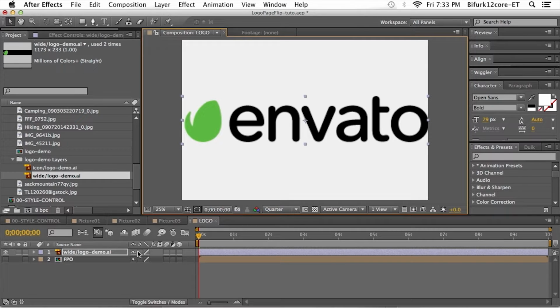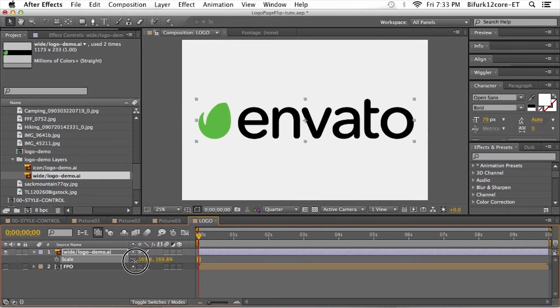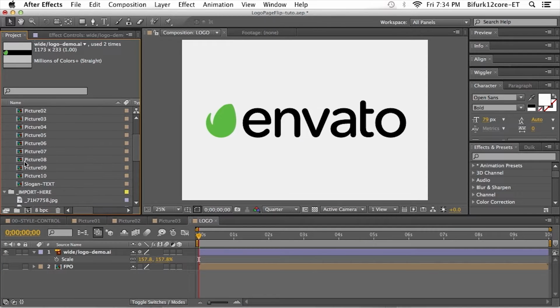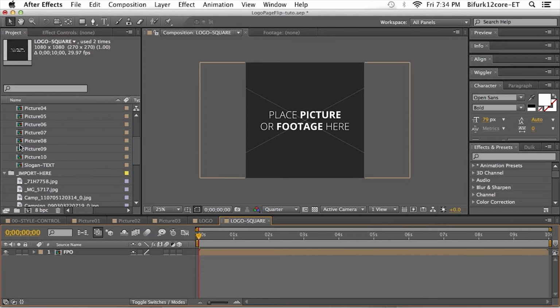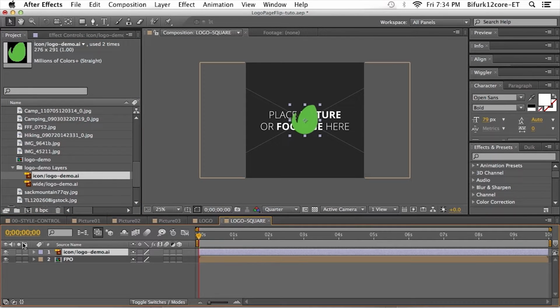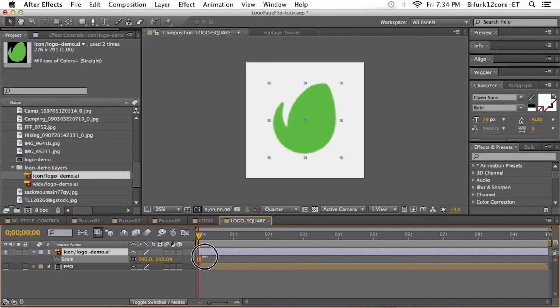I'm also going to enable the continuously rasterize layer right here, since I'm using a vector file. I'm just going to scale it down just a little bit, just like that. Okay. If you are using the animation with the square, go inside the logo square composition and place your logo inside the composition. Make sure you enable the continuously rasterize if you're using vector files. Just like that.